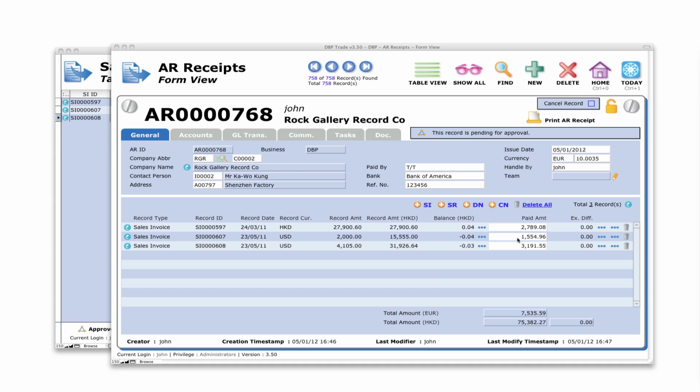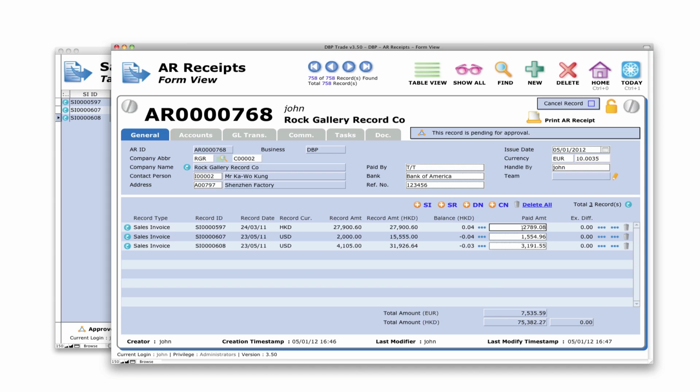However, remember earlier that I said the amount received in our bank account is euro 7,536, but the total amount showing here is 0.41 less than it. To offset this minor difference, simply add 0.41 in the paid amount field in one invoice above. So let me change the pay amount of the first invoice from 2,789.08 to 2,789.49.